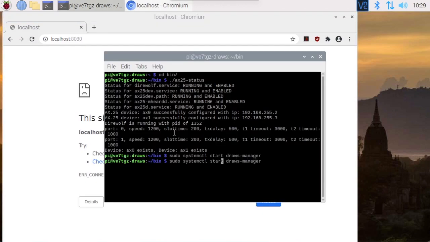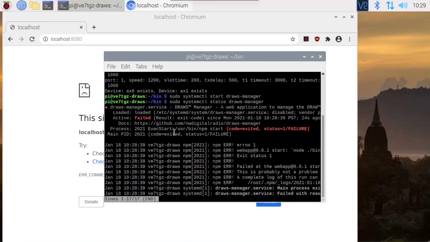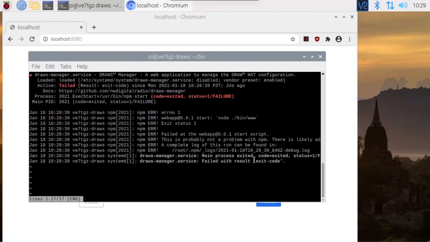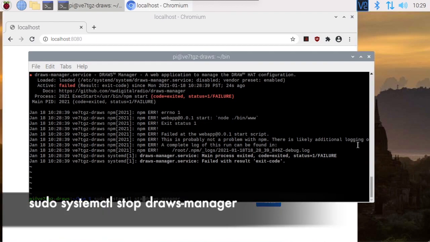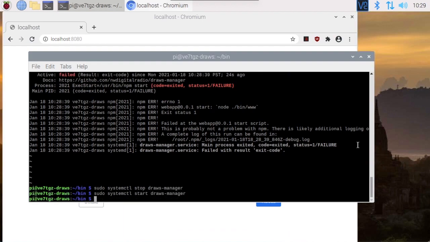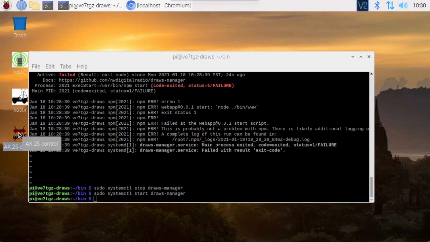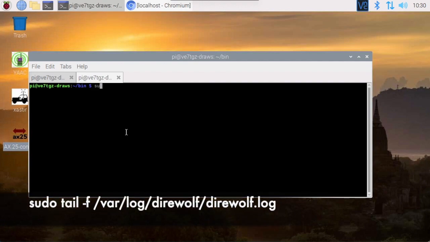Okay, so let's open up a terminal. We'll rerun this command, but we'll do status instead. And yes, there is a failure there, certainly. Nothing obvious. Well, let's stop it then and start it again, see if that makes a difference. Regular troubleshooting steps. We'll slowly ramp these up. Let's just stop and start our AX25 as well.